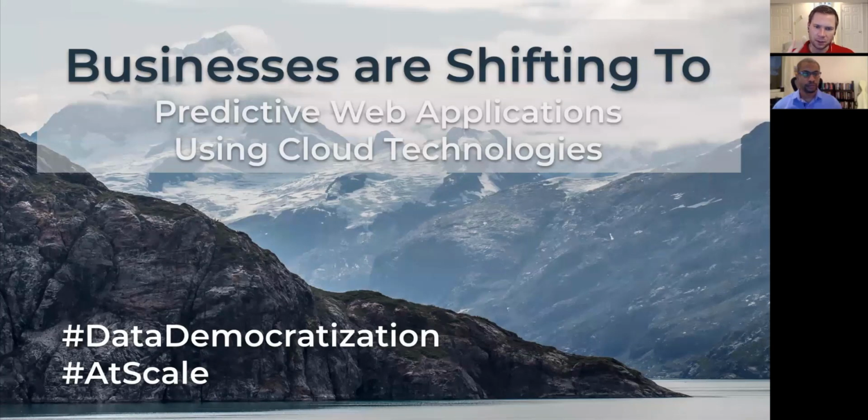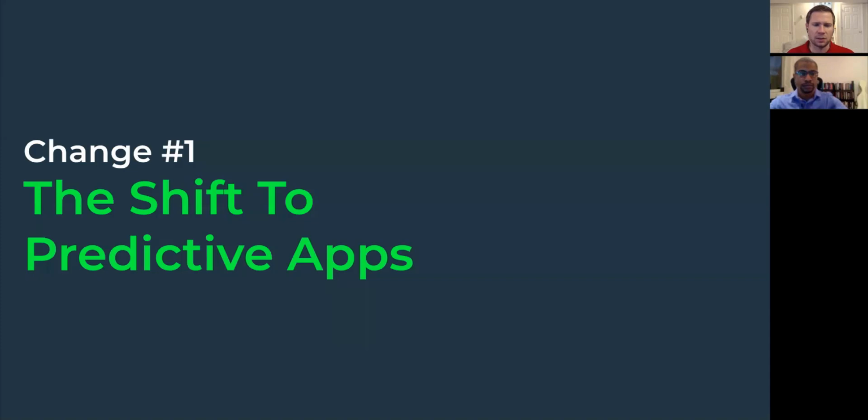So the two key things, they're wanting predictive applications, and they're wanting to use cloud technologies. So let's divide that into two topics. We're going to take first the shift to predictive applications, and I'm going to talk about a few case studies that demonstrate what's going on.